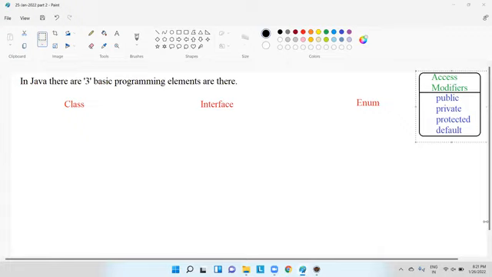So again, one more time. How many basic Java programming elements are there? There are three basic Java programming elements. What are those? Class, interface, and an enum. How many access modifiers are there? There are four access modifiers. What are those? Public, private, protected, and default. That is literally very good.